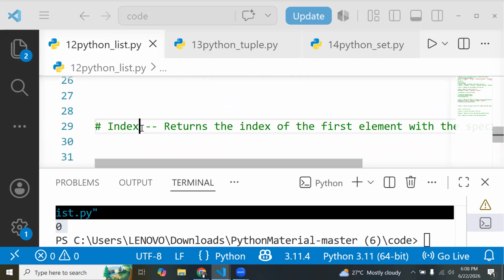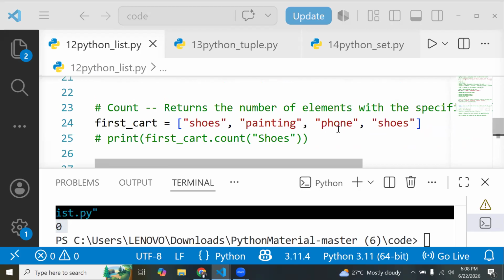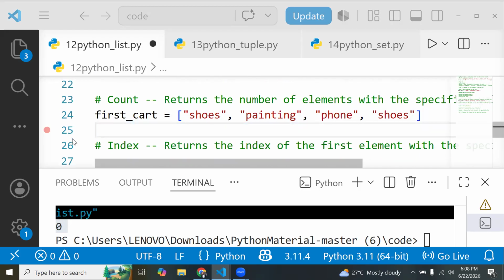The other one over here is index. So the index will return the first element with a specified value. Remember, we know what these indexes are, okay? Based on what we know, the first shoe over here is index position 0. The second one, which is painting, is index position 1. Then the phone is index position 2. And then the second shoes is index position 3.